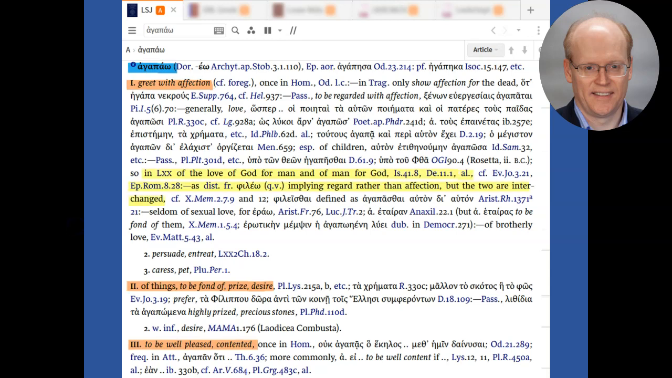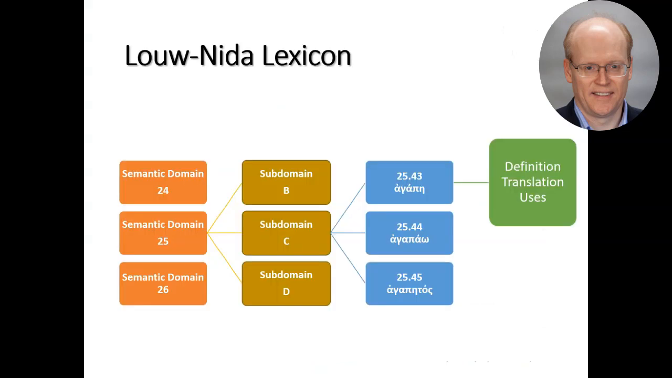And then, in the body of the lexical entry, you get additional information. For example, under the first sense it says in the Septuagint it refers to the love of God for man and of man for God. And then it notes that in the Epistle to the Romans, distinct from phileo, implying regard rather than affection, but the two are interchanged. So that's how standard lexicons work. The Louw-Nida Lexicon works a good bit differently.